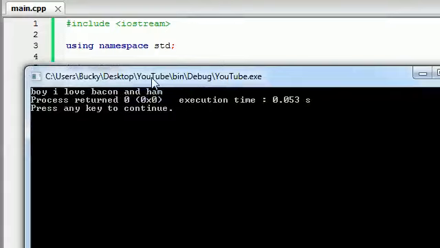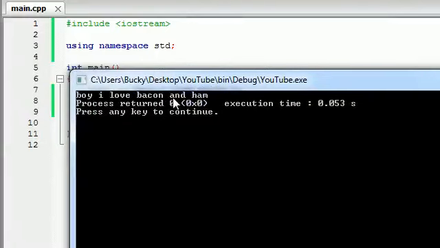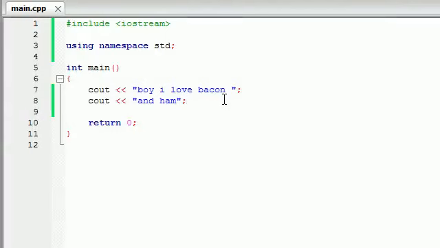But if you go ahead and build and run this, it says boy I love bacon and ham all on the same line. And if you're scratching your head saying, why exactly does it do that? The reason is that when you're using cout, it's called printing into a stream, and it pretty much takes all your characters and prints them out in the same stream. So whenever this stream is done, you're not telling it to move to a new line. You're just saying print out these characters and then stop right at the end of this line. Computer programs are very picky and they need to be told exactly what to do.